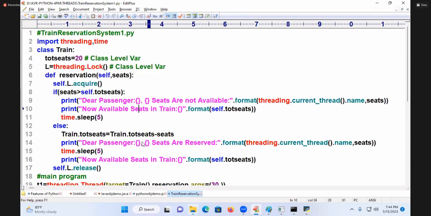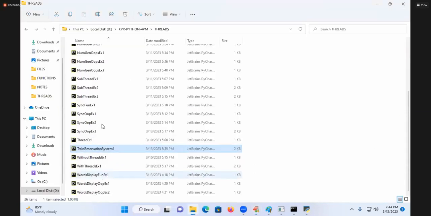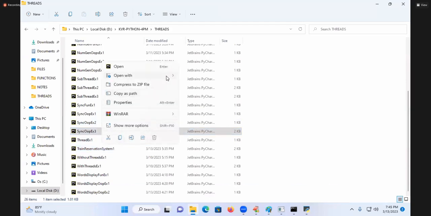And next is called what? Banking. Banking example also I used to say. Synchronization example 3.